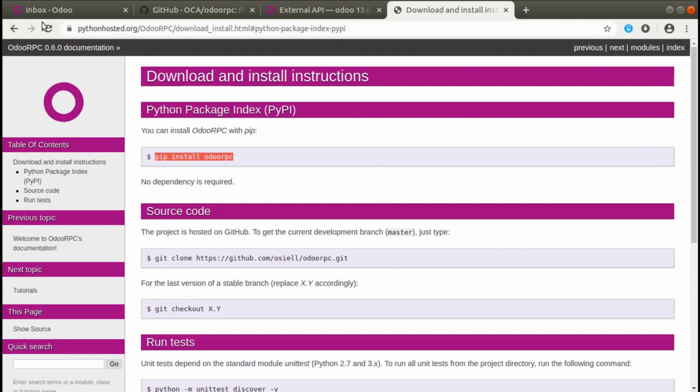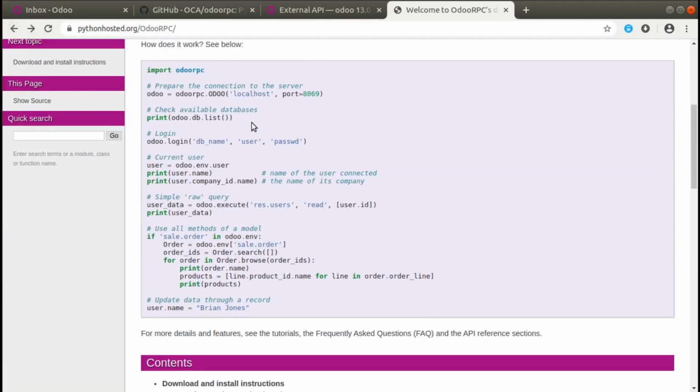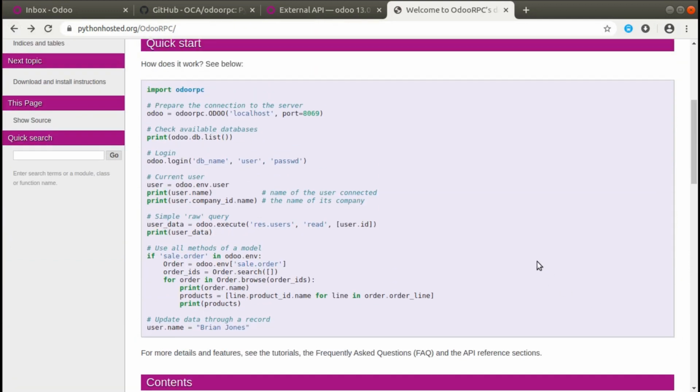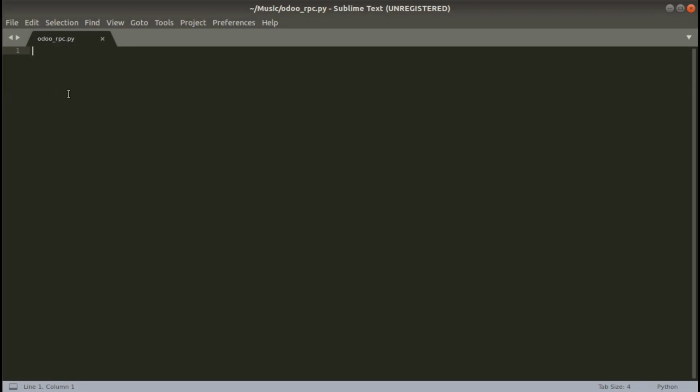I'll come back to the previous page, and we will create a new Python file inside my instance, run it using the terminal and see what we get. I have already opened a file in my Sublime Text Editor. Here you can see this is my file odoo_rpc.py, and we will be coding inside this file. We are not using PyCharm today; we will be coding using Sublime Text Editor for creating this Python file.